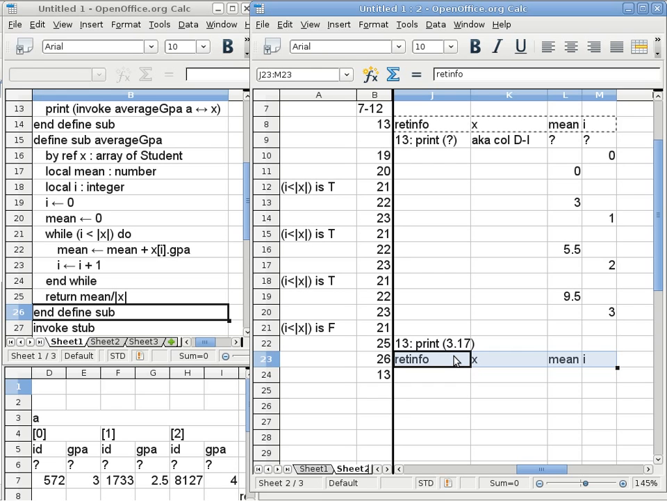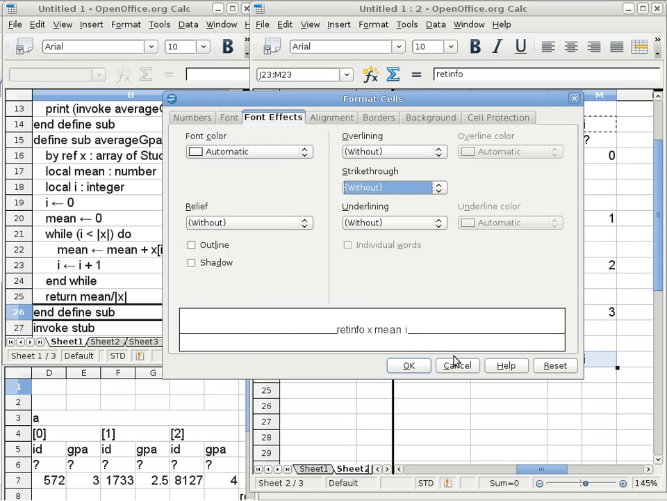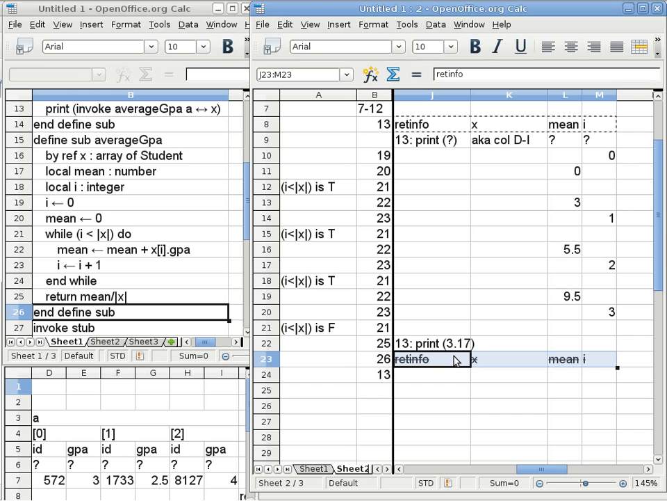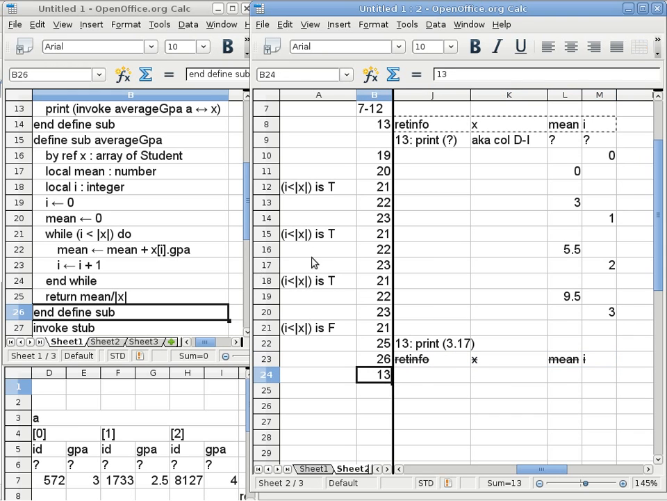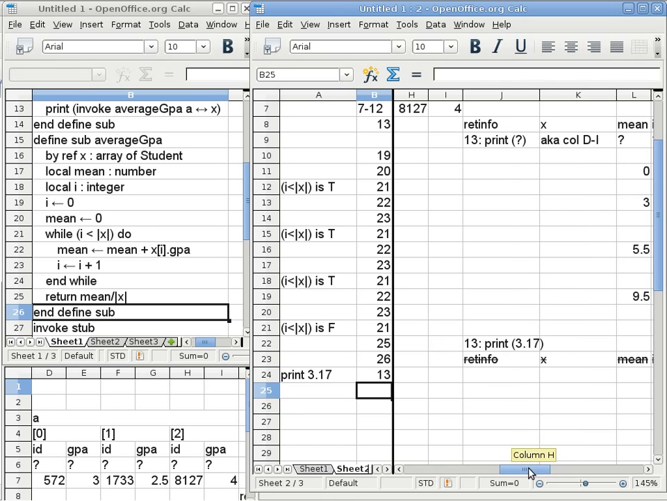Okay, I think I got it. No, this is right. Yep, that's right. Okay, so we have Control 1, Shift S. So now we're back to line 13. Line 13 only has one thing left to do, which is printing out the return value. So we print the value of 3.17 to the screen.